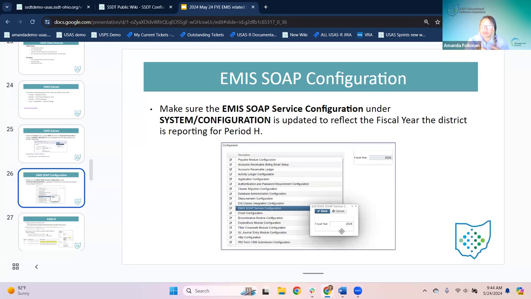Now, what this configuration helps with is this: I set this to 2024, and then whether I'm in June, if I close June and move to July in my software, technically the district's now in 2025. If they do that SIF pull again, as long as this configuration still says 2024, it still knows to pull 2024. So they don't have to worry about making sure they do that pull at a specific point in time, because generally the window is open until August. As long as this is set correctly, they could make that pull at any point. So that's one thing to check.